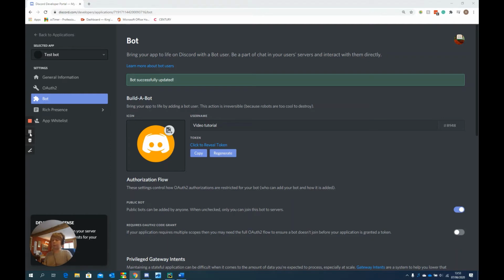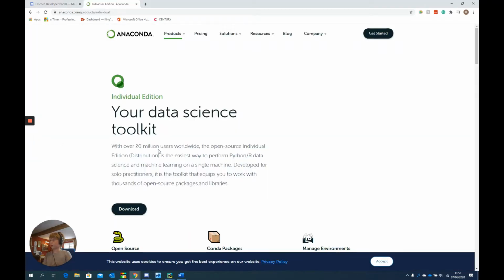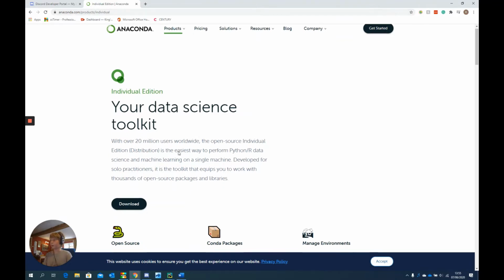After we've done this, we want to set up our environment for the code. This is relatively simple. I had trouble when I was first doing it. If you have any trouble, just leave a comment in the comment section below. I'll try to answer most of the questions. To do that, we will be using Anaconda. So you'll want to go to anaconda.com. I'll put a link down in the description, and you're going to want to download it.